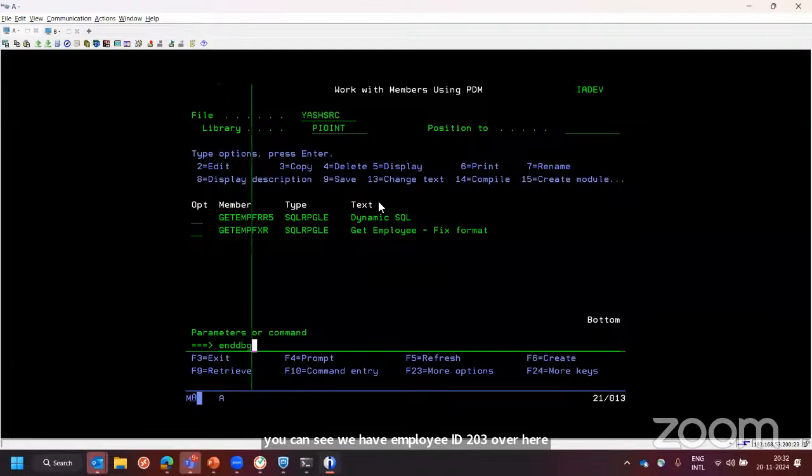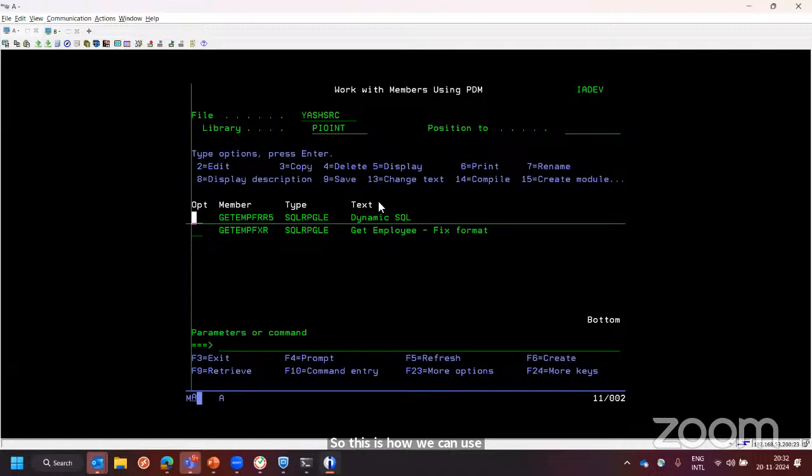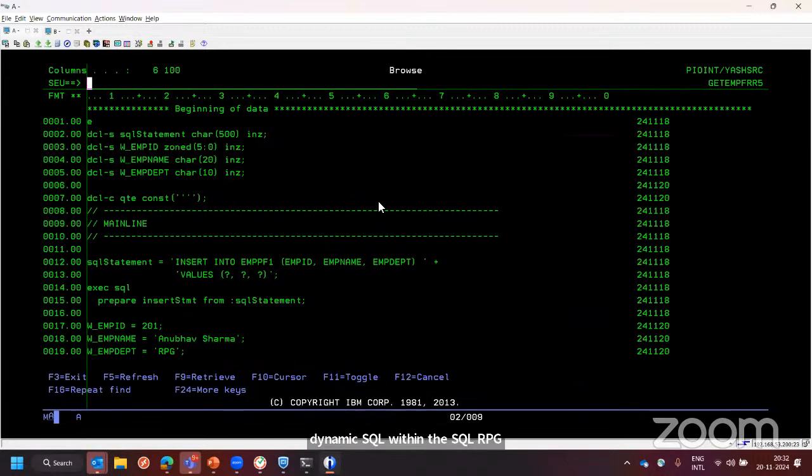So this is how we can use dynamic SQL within the SQLRPGLE program, with prepare and execute statements, or we can use execute immediate as per the program requirement.